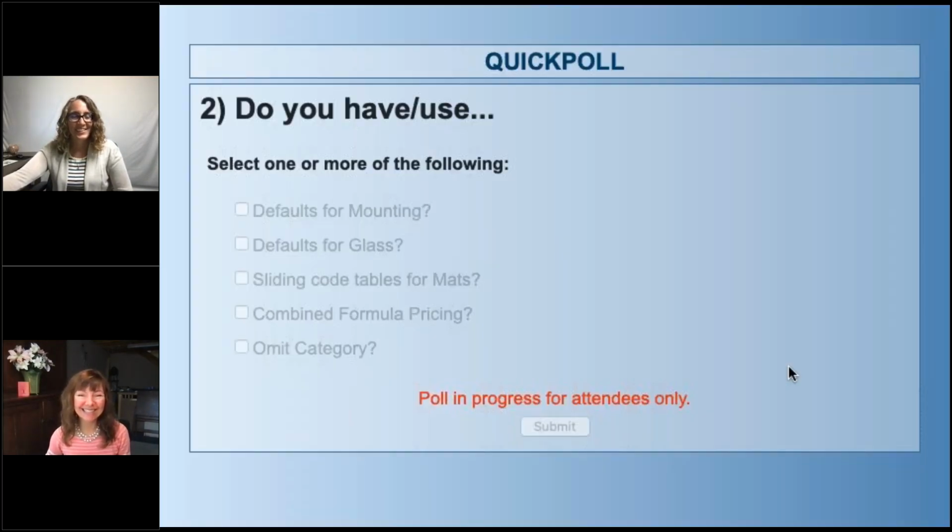Great. All right, so this is another poll: do you have or use defaults for mounting, defaults for glass, sliding code tables for mats, combined formula pricing, and omit category. I wasn't aware that there was a shipping formula in FrameReady. Can Carol look at this today?